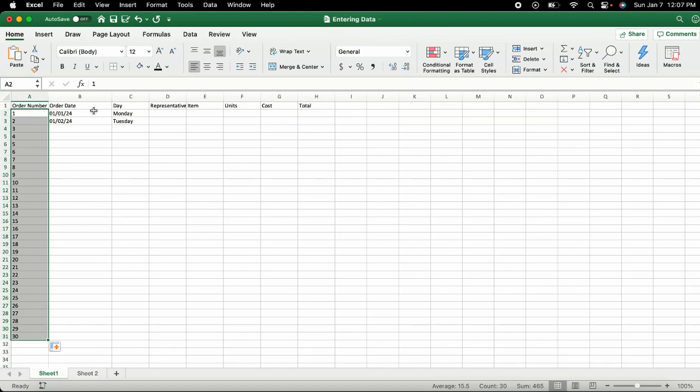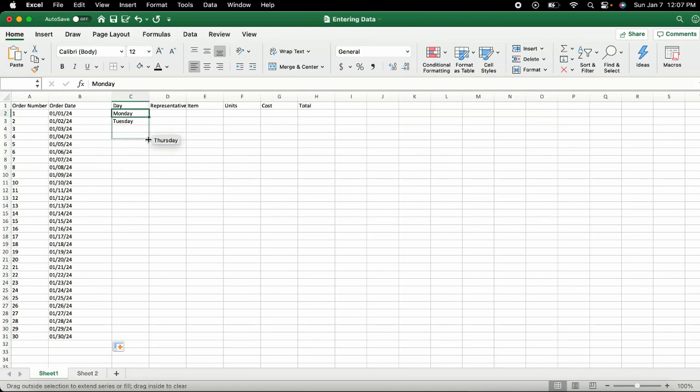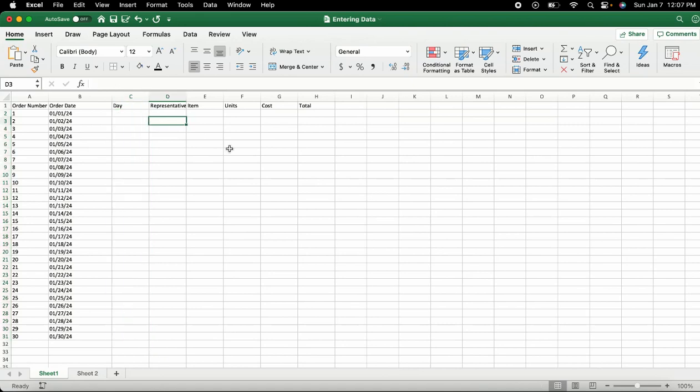You can do the same thing with dates. So here in column B, I have 2 dates, January 1st and January 2nd. If I highlight both of those and again hover over the bottom right-hand corner, I get the fill cursor, and I can click and drag that down, and now it's filled all the way through January 30th. Excel recognizes days of the week, so same thing. Maybe I want those listed all the way down. You can do that with any of your data that has a clear pattern.